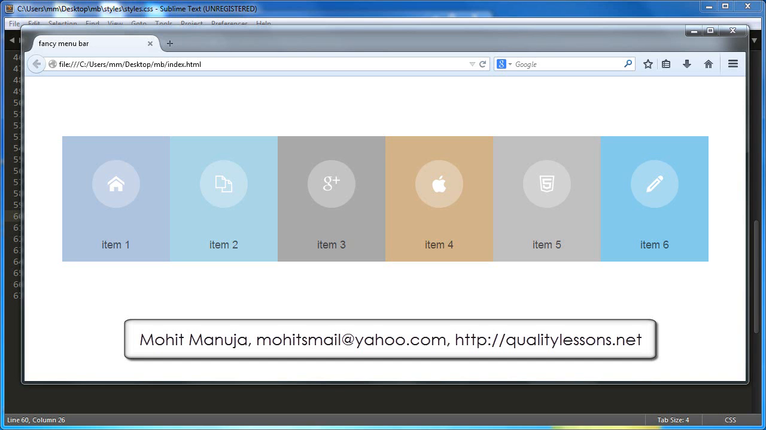Today I'm going to show you how to create this fancy looking menu bar or navigation bar. Let's check out the Firefox preview. Okay, see the two different transitions that actually happen. So let's see how easily this was actually done. How did we manage to create this navigation bar or navigation menu?